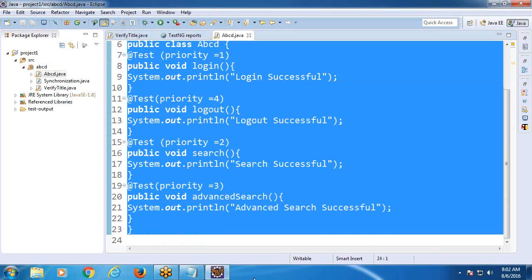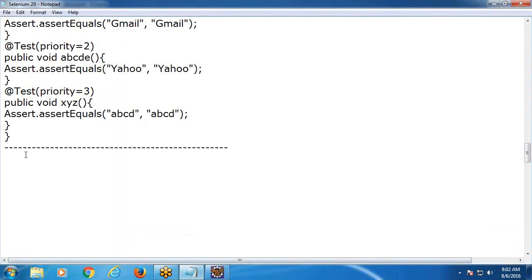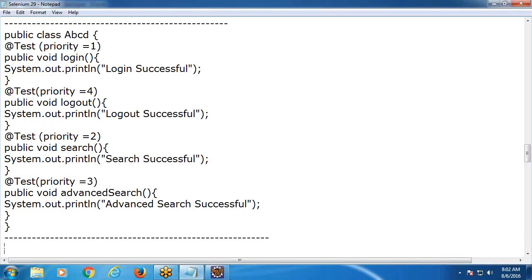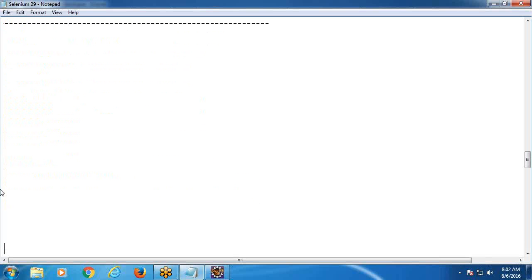Copy this one. Next, another annotation also there. Another annotation, that is depends on attribute, not annotation. Using depends on methods attribute. Using depends on methods attribute also we can control the test execution process.